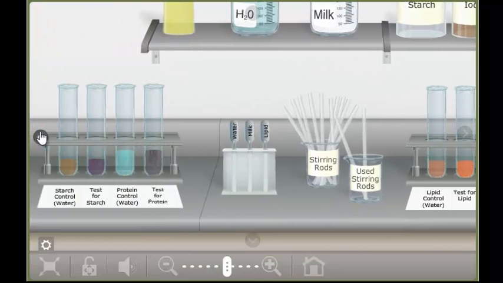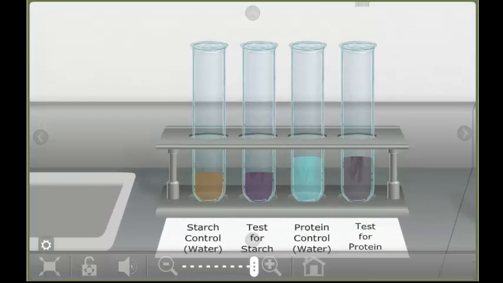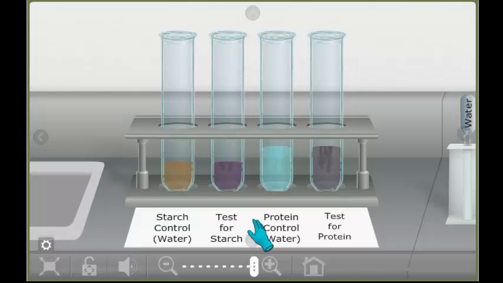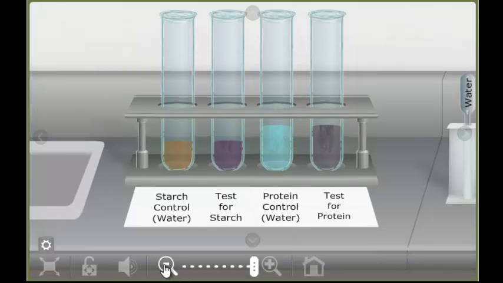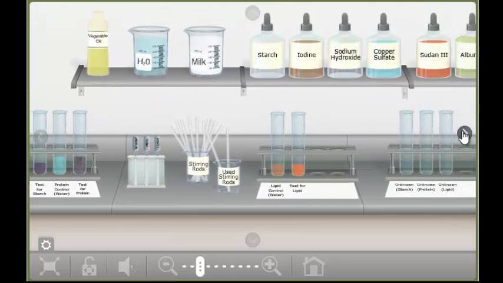I'm going to take you over here real quick. I want to look at these closer. So when you add these different test solutions to your unknowns and your albumin, what you will look for: a positive test for starch will be purple, not brown, from the iodine. A positive test for protein is a sort of grayish color, not blue. Please remember you have to add your copper sulfate and your sodium hydroxide in order to have a biuret solution.